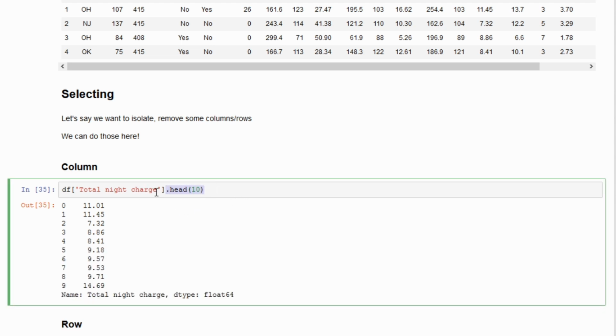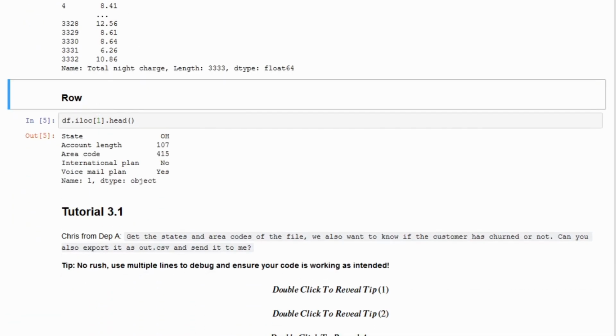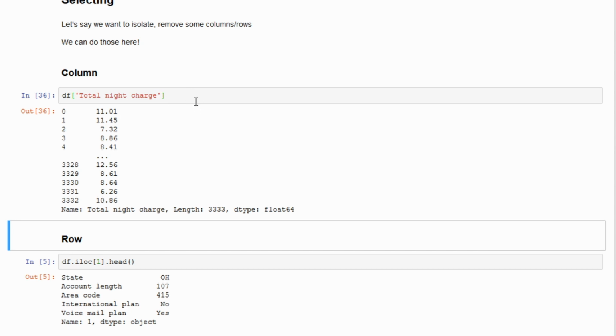So by default, this chunk actually holds all the data. If you just press .head, it just gives you a part of the data. So if you want to get everything, you just have to not specify the .head. It will give you everything.